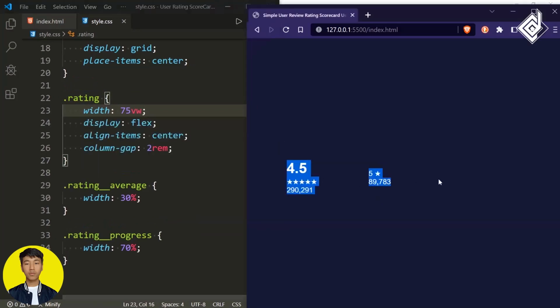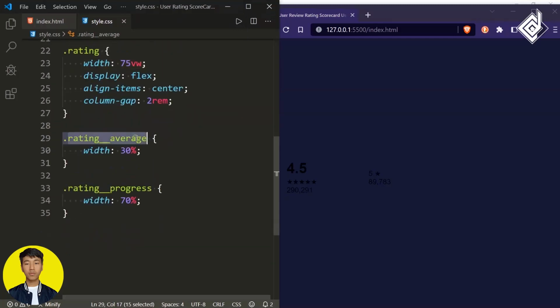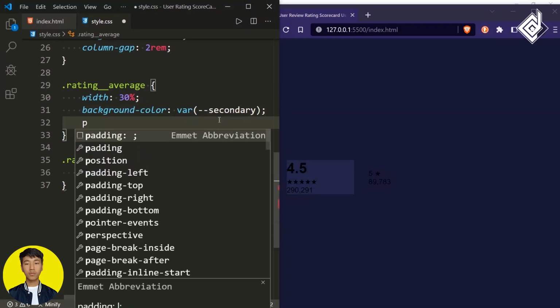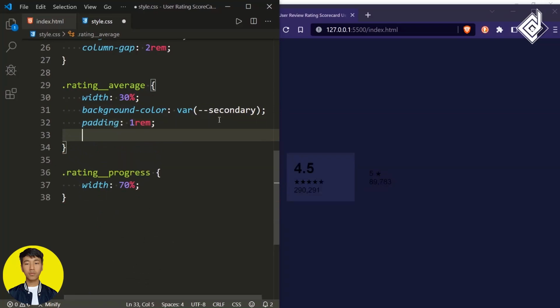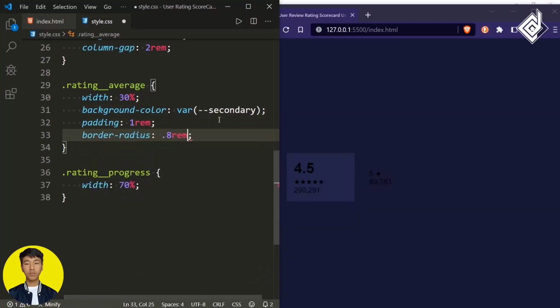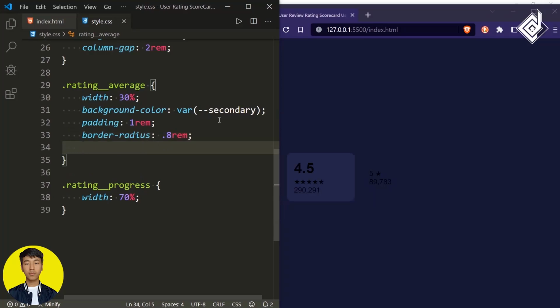Now you can see there is much more space. And also for the div with class name rating average, let's give background color. I want to give this secondary variable. And also let's give padding of 1 rem. I want to give some rounded corners, so for the border radius I am giving 0.8 rem. Similarly, let's give text align to center. Now you can see everything is brought exactly at the center.